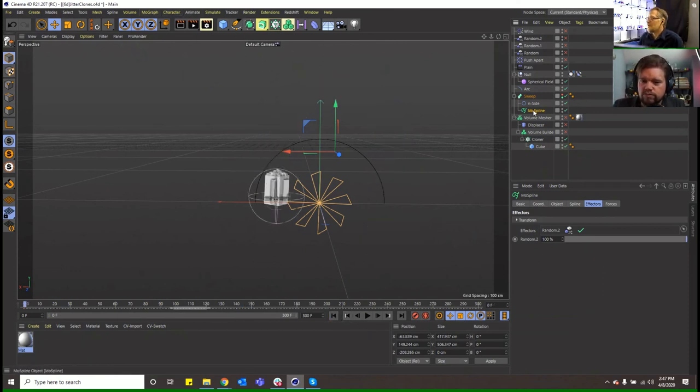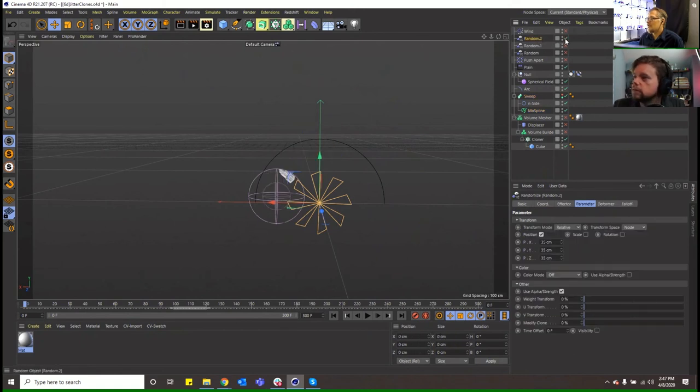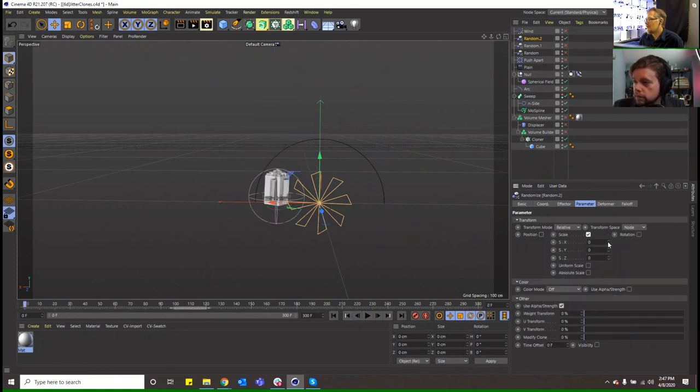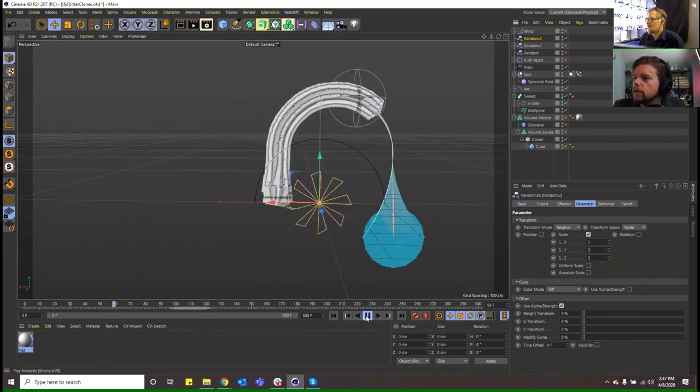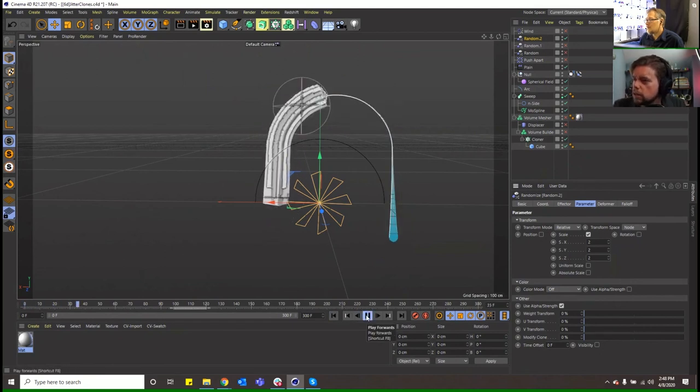Well, the other thing that's interesting here is that if I go to this random, right now it's based on position, right? But if I instead adjust the scale, let's just do 555. We should see that the MoSpline is going to randomize that. That's too much, I guess. Is it going everywhere? Is it just on the tip? There's like a drip shape now.